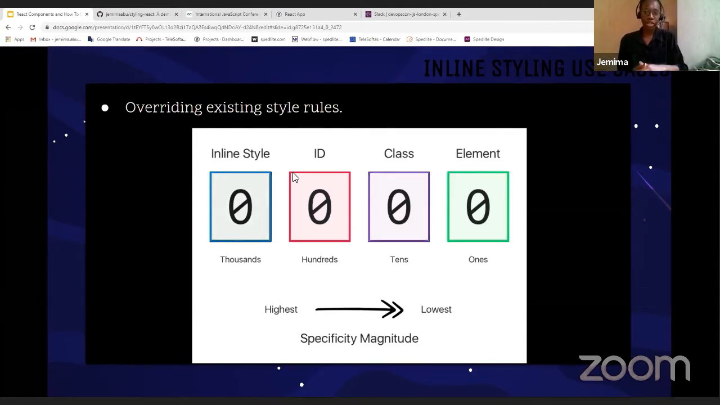The first situation for using inline styling is, because I wouldn't use inline styling to style an entire React application. But there are certain situations where it's necessary, something like overriding existing style rules, for example. In CSS, each style rule has a certain level of specificity.